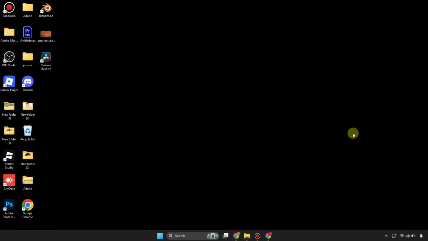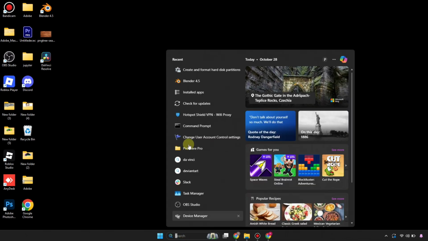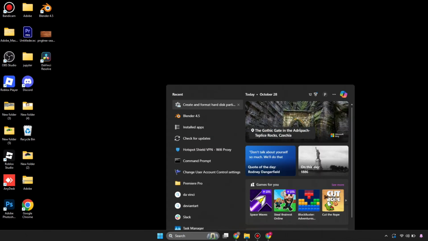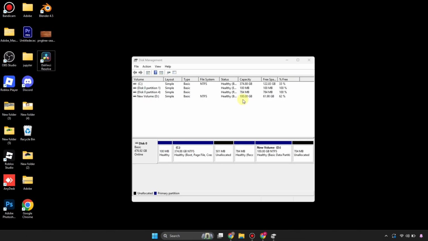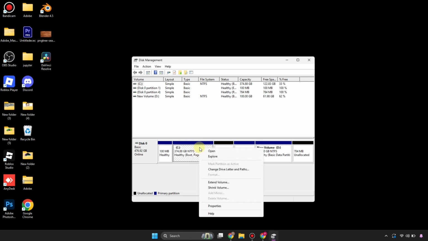So first you have to go to your desktop, and once you're on your desktop, you have to go to the search bar in the taskbar. Go there and search for disk management, and after that this page will open. On this page you will see all of your drives, how much space is left in them and how much is unallocated. The space that is unallocated, you can convert into your C drive.